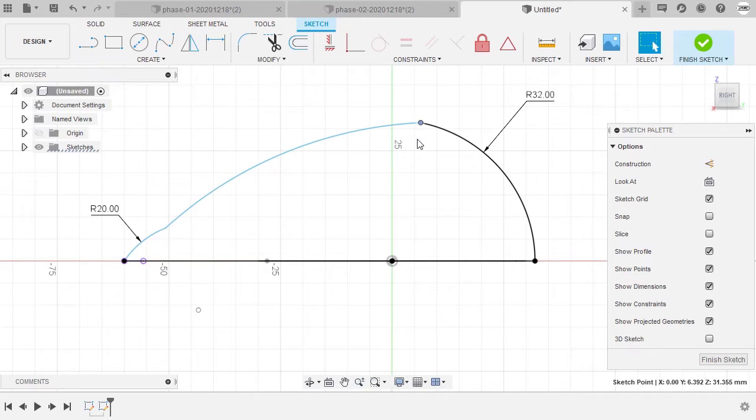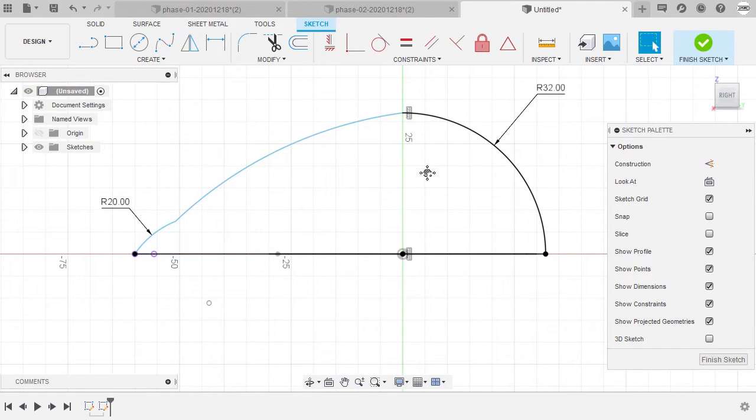In addition, this endpoint needs to be aligned vertically with our origin. So I'm going to head up to constraints, selecting horizontal vertical, selecting this point, making sure it's slightly leaning towards a vertical position to apply the vertical constraint. So with this point selected, heading over to our origin, selecting this, hitting escape.